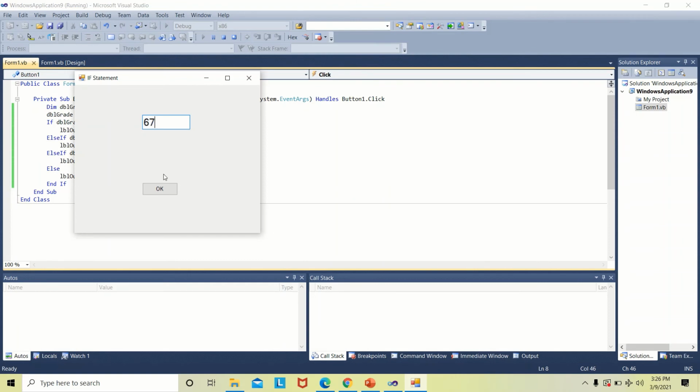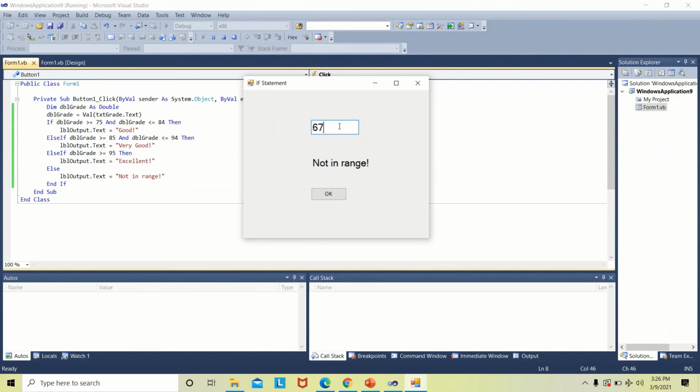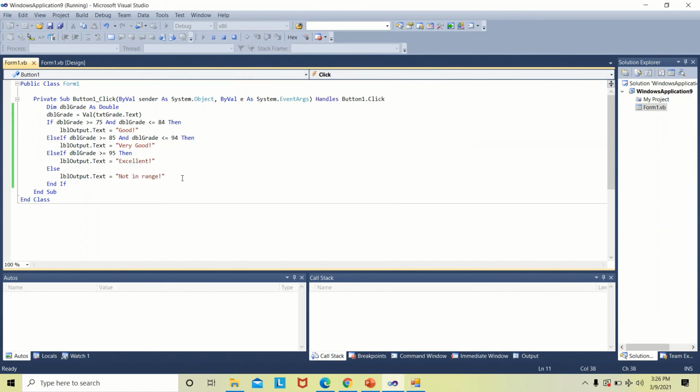Okay, so let's say 67, not in range. Let's say 80, good. 90, very good because 85 to 94. But if I put 94, very good still. 99, excellent, because the excellent would mean the values bigger than 95. Okay, so that's it.